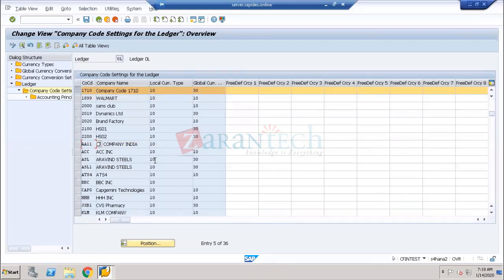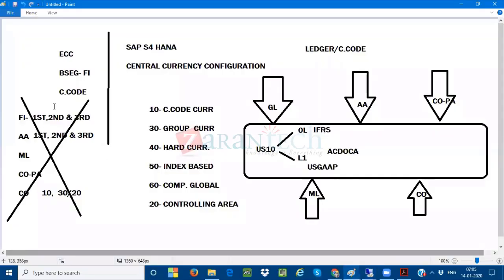So in SAP here, you can see we can define up to 8 freely defined currencies, 1, 2, 3, 4, 5, 6, 7, 8, for reporting purposes. Now, when you come to the SAP ECC, we have the first currency, second currency, and third currency. The first currency is always my local currency. The second currency is one additional currency, and the third currency is a second additional currency.